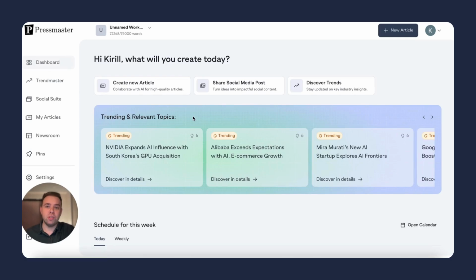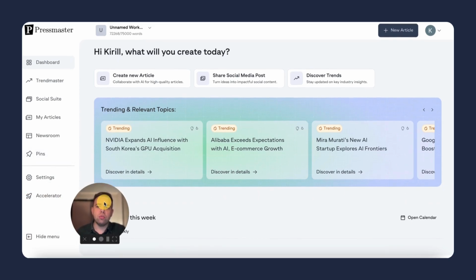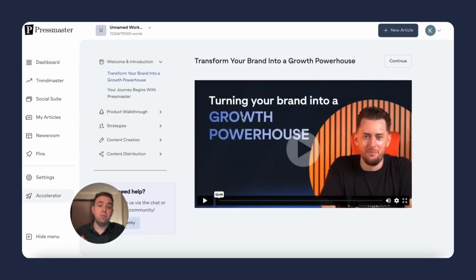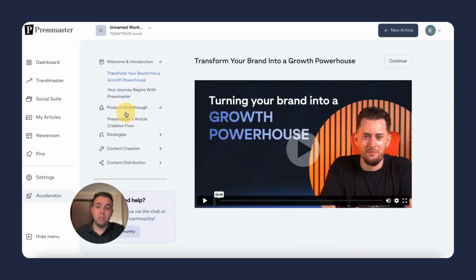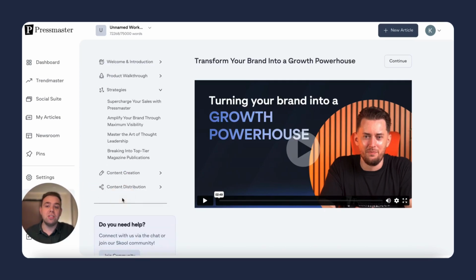Also, let's go a little bit back to the dashboard. On this dashboard, we already created your articles and social media posts, and you can also discover brands right from here. It's quite useful sometimes to look into one place instead of looking somewhere else. In case you forgot how to do something, you can also go to the accelerator. Here are personal videos for you, where you can have a product walkthrough, see how the article creation flow works, how to implement strategies, how to get your brand maximum visibility, and all of the other stuff. So today we had a grand overview of Pressmaster.